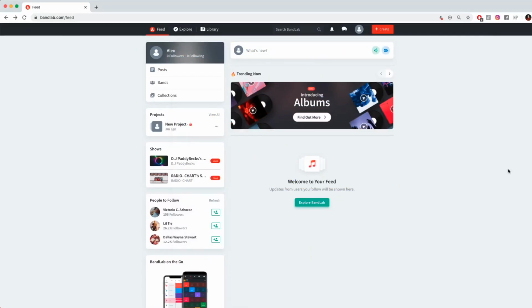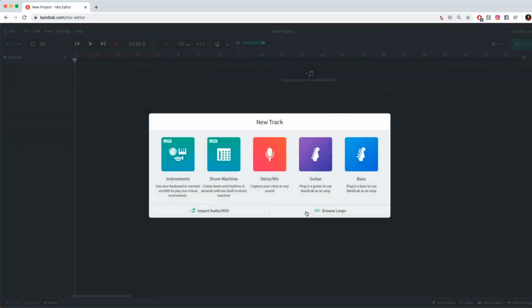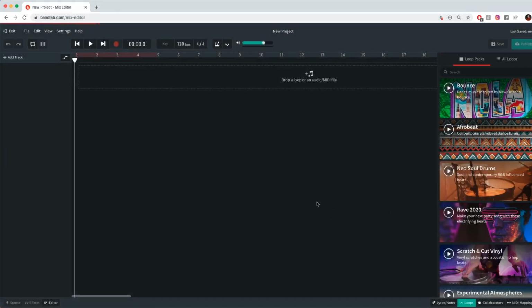Alright, let's get started. Now that you've created your account, the very first thing is that you want to click on create on the top right. And here we want to click on browse loops. So a loop is a very short piece of audio from any instrument. Here they are classified by genre.